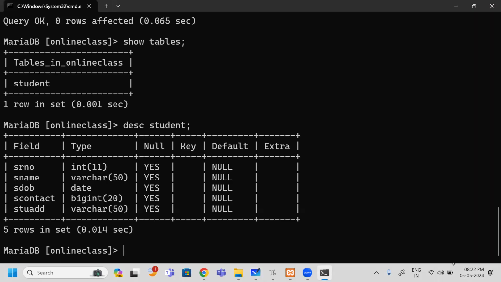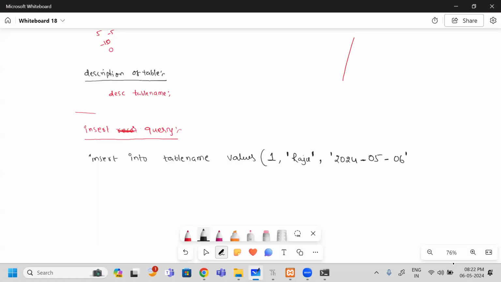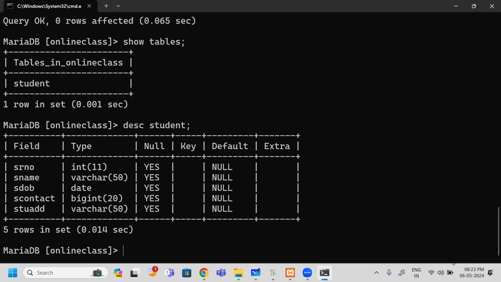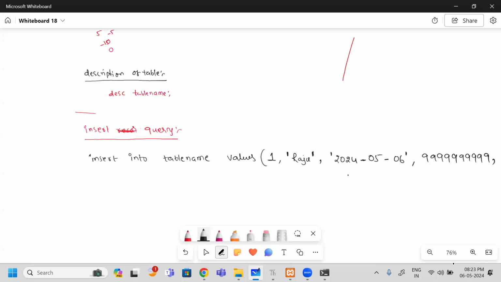What is the next data? Contact number, which belongs to big int. Big int is nothing but integer type again. It just shows the number of digits you can write inside it. So this is the contact number, separated by a comma, and I am writing all nines: 1, 2, 3, 4, 5, 6, 7, 8, 9, 10. Followed by a comma, and the student address. Student address belongs to varchar type, so again I need to write the data in single quotes. So I am writing Hyderabad.